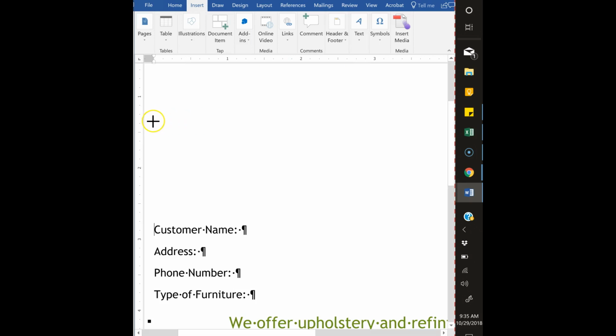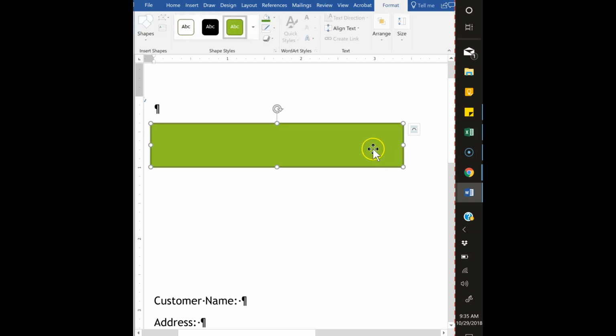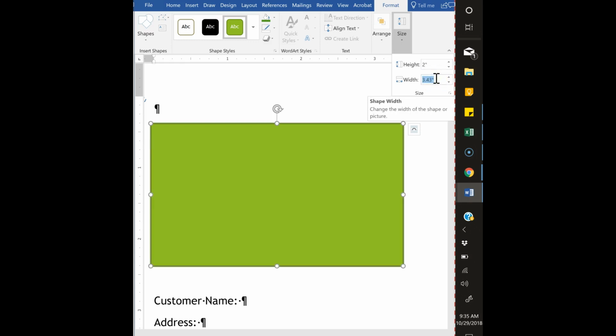It said to put it a 1/2 inch below the first paragraph. Be sure your show height is on, and we want it a 1/2 inch below that. And it doesn't matter what size, because I'm going to go up here and make it the exact size. It said 2 inches by 8.5.